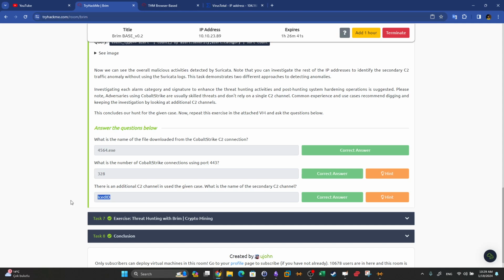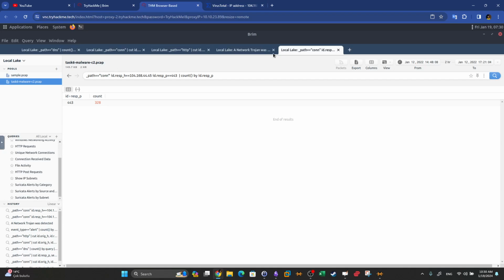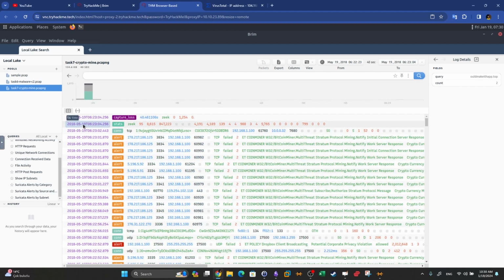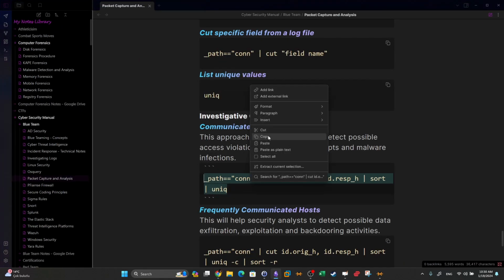So now we have covered a scenario of investigating a malware infection. Let's now cover another scenario where we investigate crypto mining events. So we have detected a crypto mining event. We want to investigate. We have extracted the pcap file from the machine, and now we want to analyze the crypto mining event and extract related artifacts. So now let's close all of this. Okay. So the first thing we're going to start with, again, we're going to see the most frequently communicated hosts. So we're going to copy this.